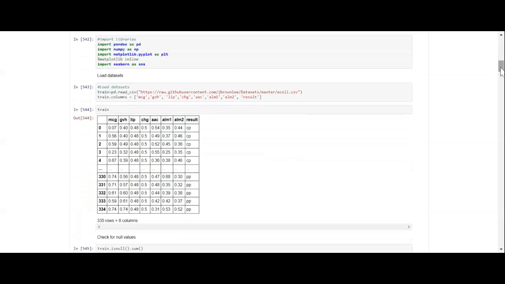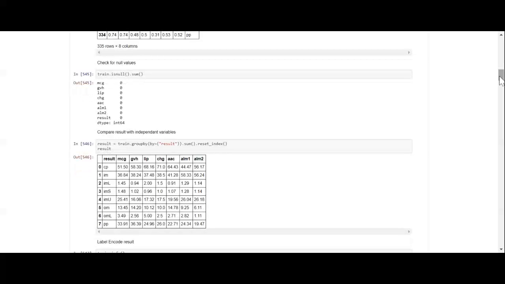And then I imported my libraries, which are already installed on Google Colab. I imported Pandas, NumPy, Matplotlib, and Seaborn. And then I loaded the E. coli dataset, and because the E. coli dataset did not have any labels, did not have any columns, I had to define the columns. So now you can see the dataset with the columns already defined. I checked for any null values, and in this instance, we did not have any null values.